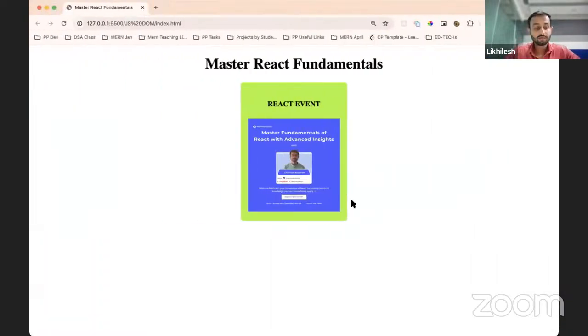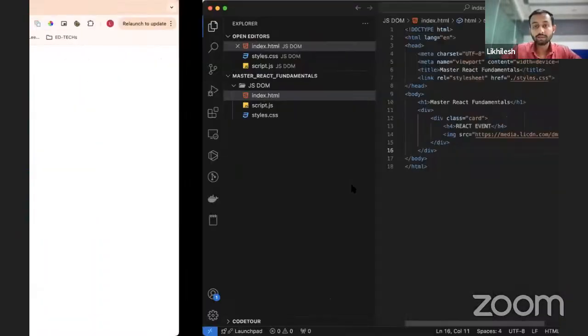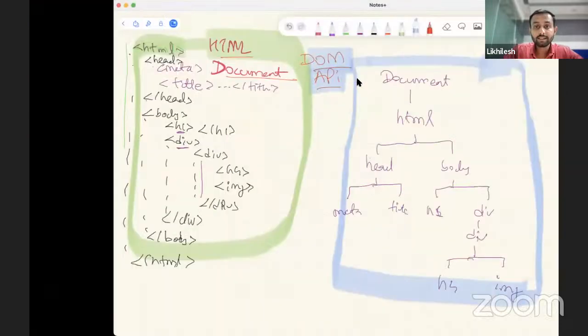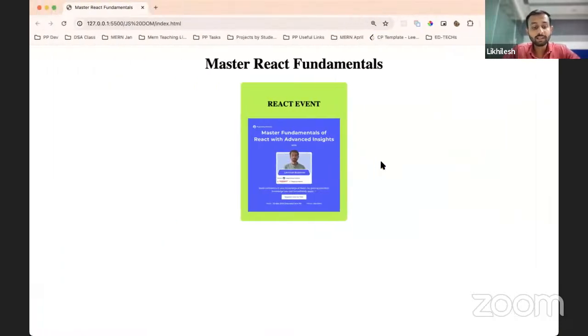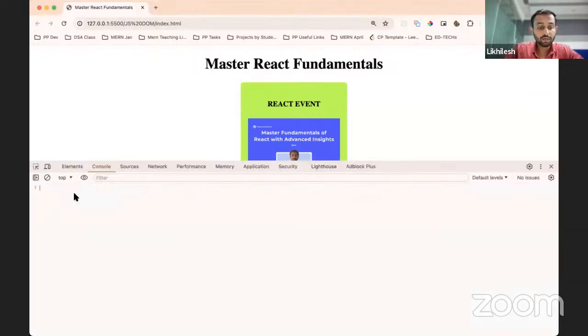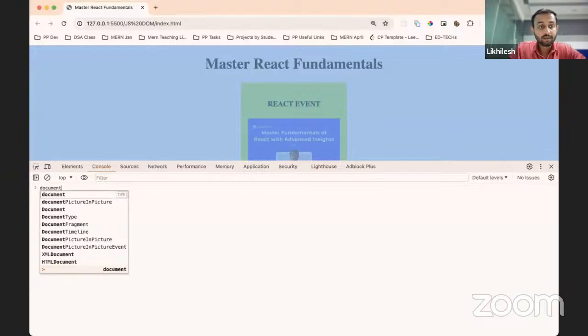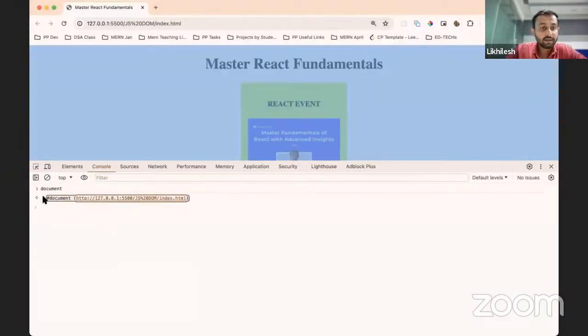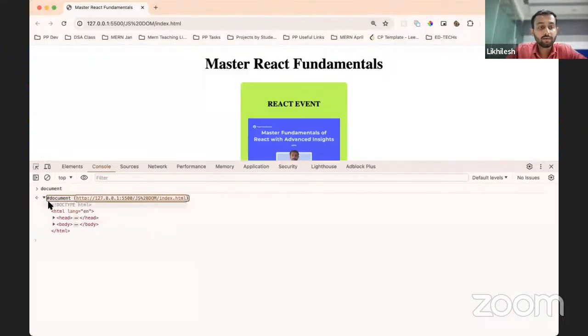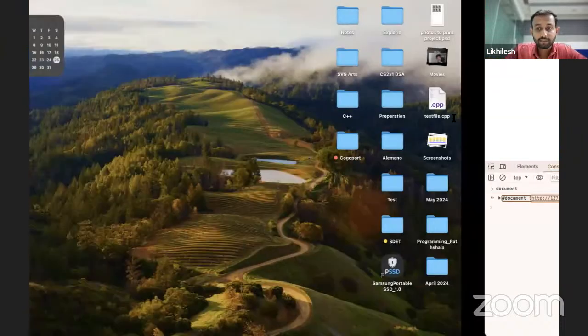Have you seen it? So I have said that DOM, this document is the parent of it. And this document is inside your browser, like window. So if I open the console and try to write document, see, I have this object and I can use it to do whatever I want. So let's try it first.